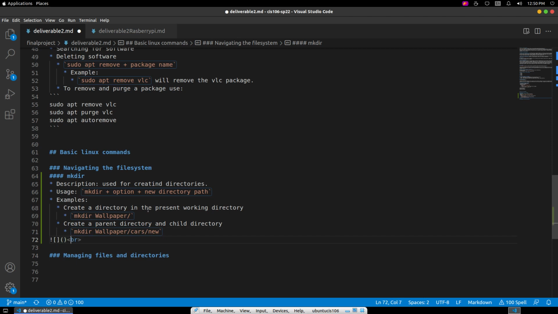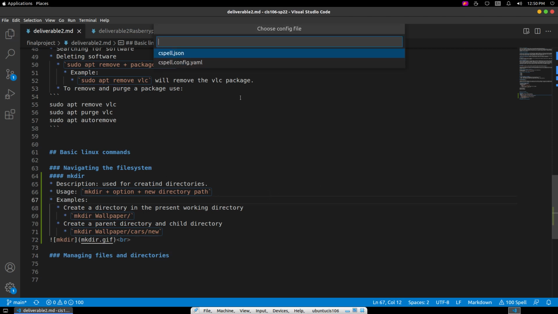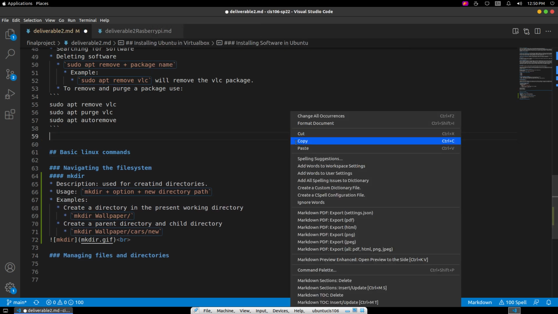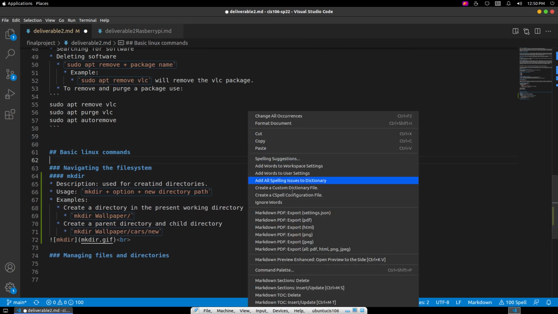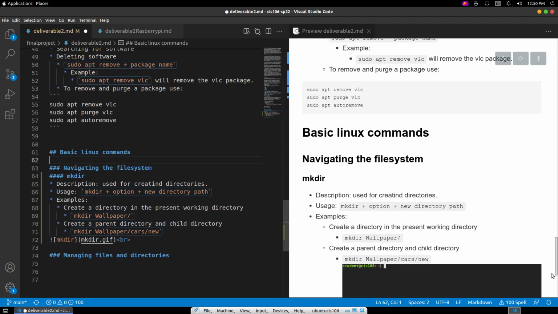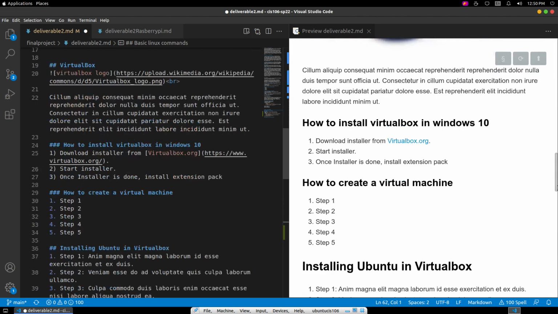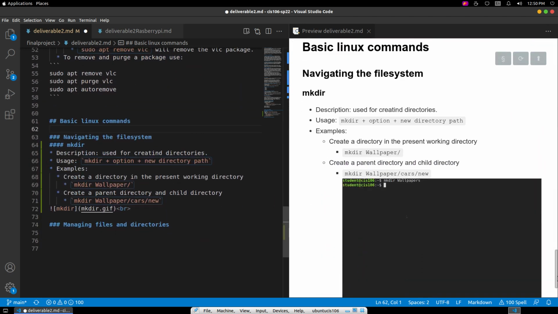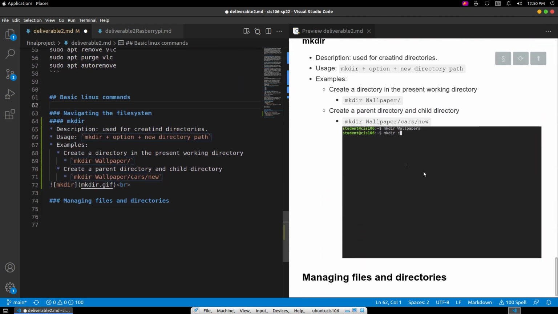a little GIF, mkdir.gif, and here mkdir. Now take a look at how this looks. Format document and see how nice the document looks so far.